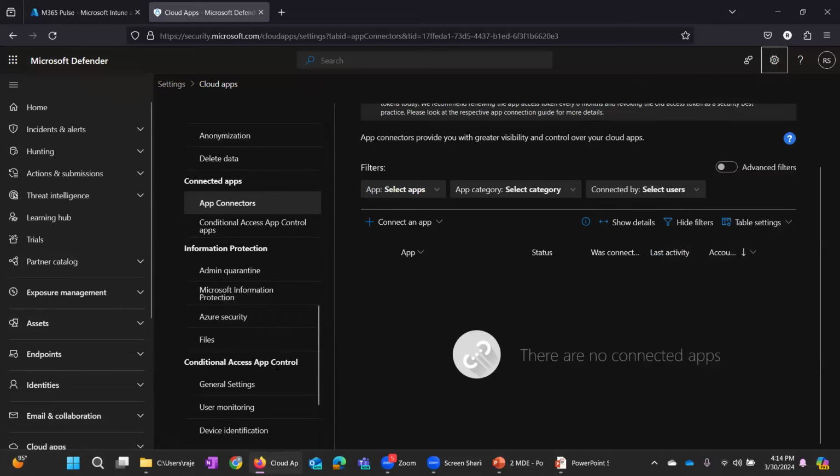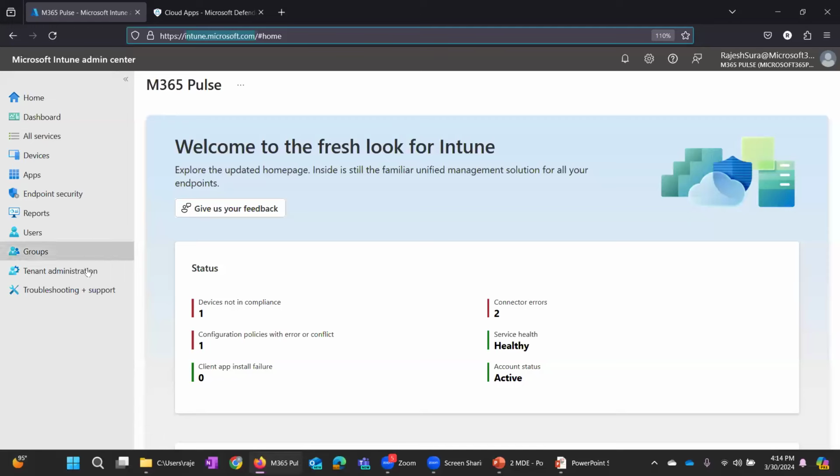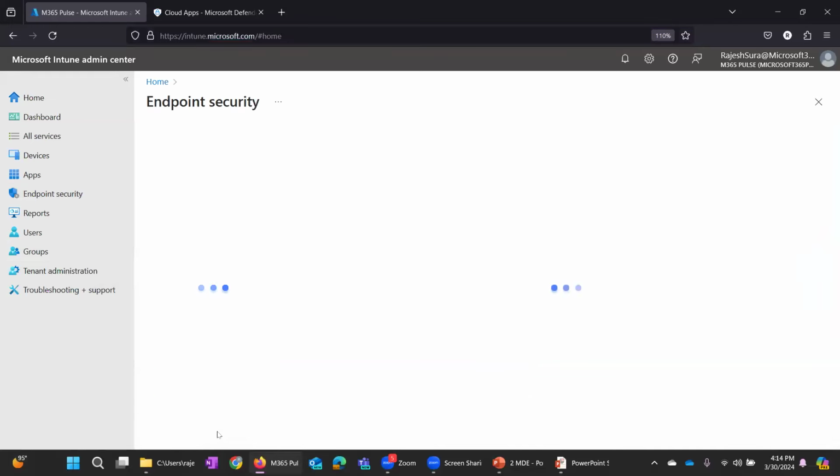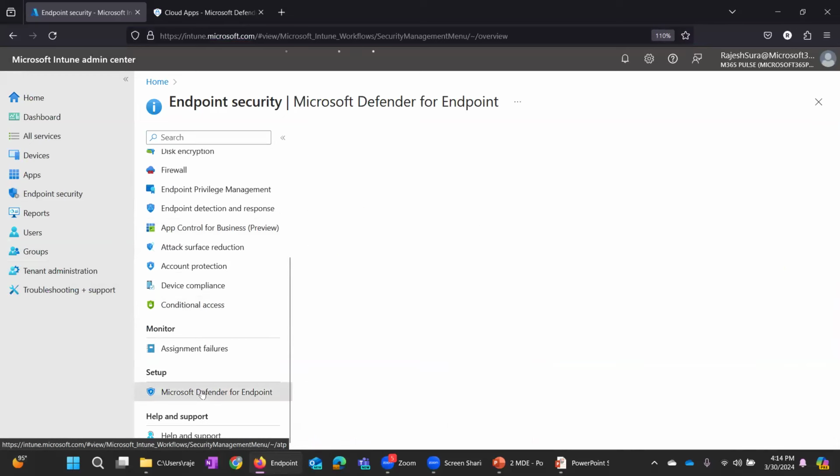Raj, I have a question. In MD-102 last session, last time you showed me Microsoft Defender on the Intune portal, right? But the Microsoft Defender you're showing right now is a different one, right? That is an integration. If you go to endpoint security and click on Defender for endpoint, this is setting up the Intune to Defender for endpoint connection.